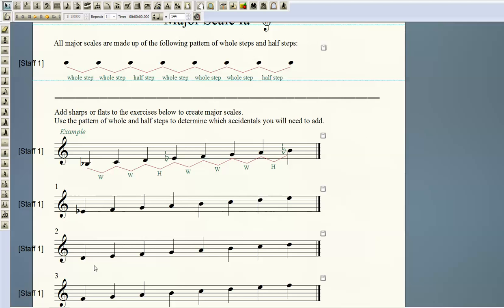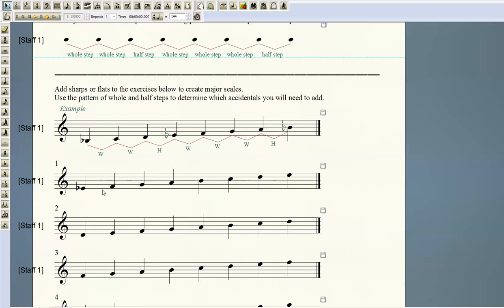So let's keep going. What if we started here and we started on this E flat? Okay? E flat to F is a whole step, because remember there's a space in between, there's no key in between E and F on the keyboard. Then F to G is a whole step, so we have whole step, then we have to have G to what to make this a half step?